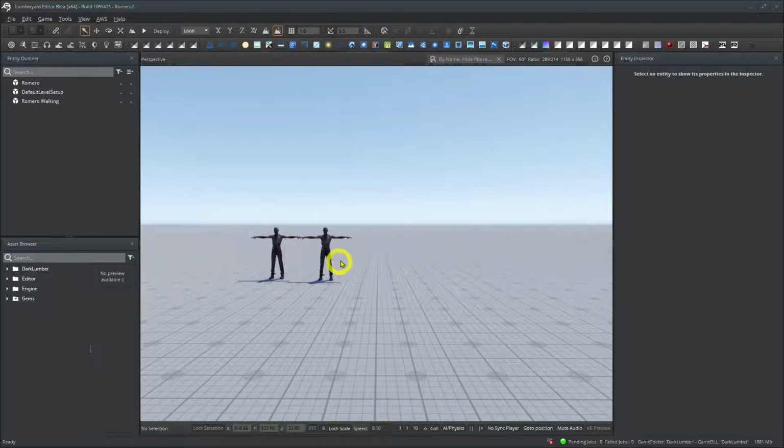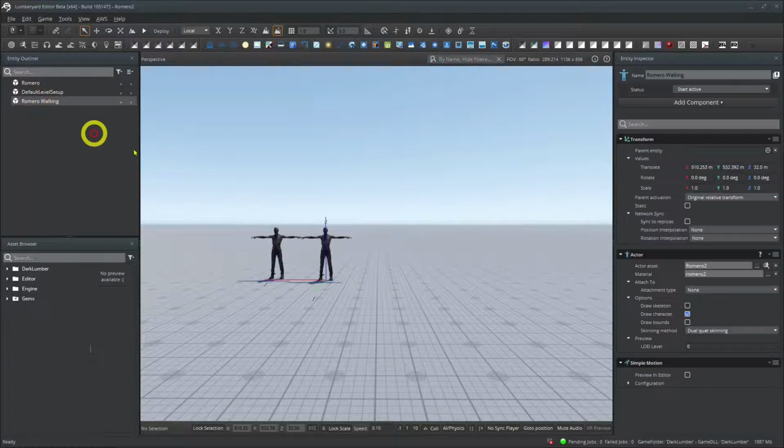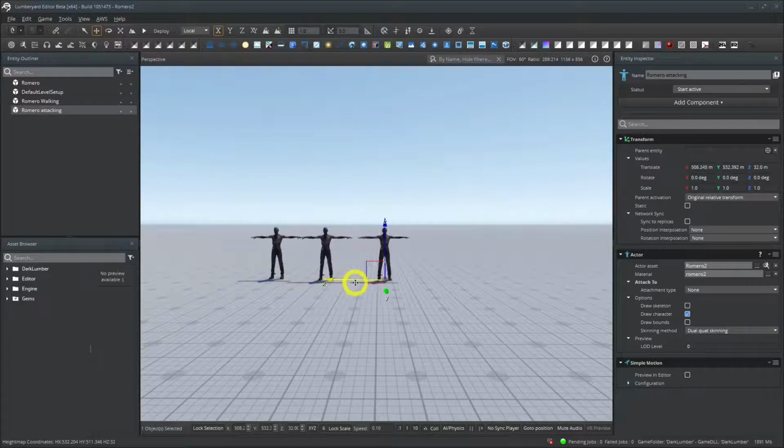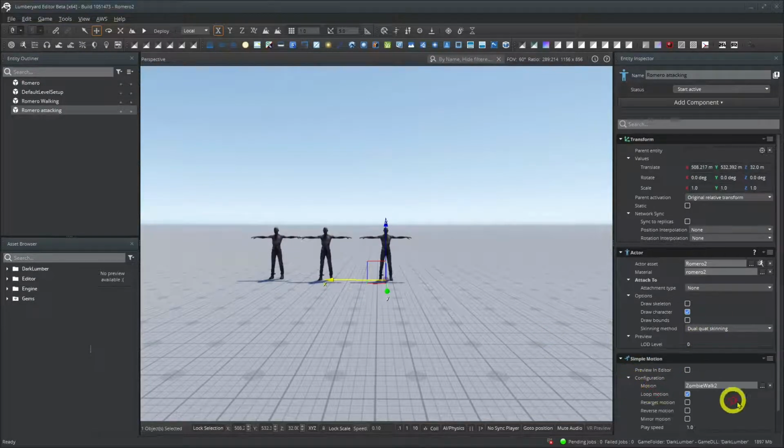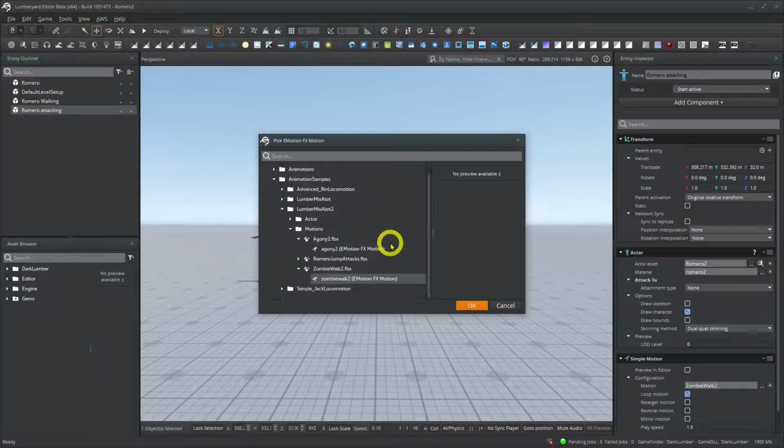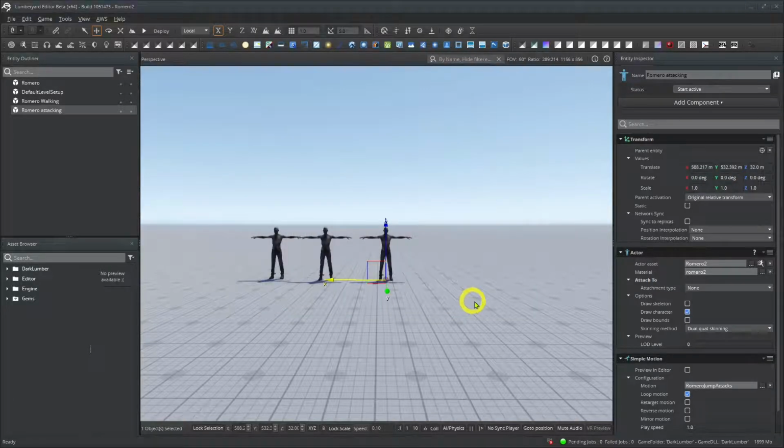So we're gonna copy or duplicate the Romero walking, and we're gonna call that entity Romero attacking. Right now it's overlapping, so let's move it there. And for the simple motion for this character, we're gonna change it to, there it is, Romero jump attack.